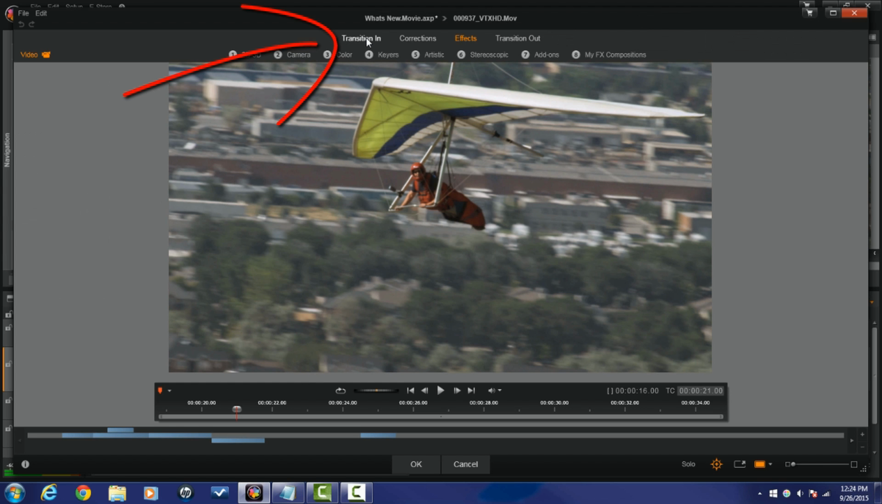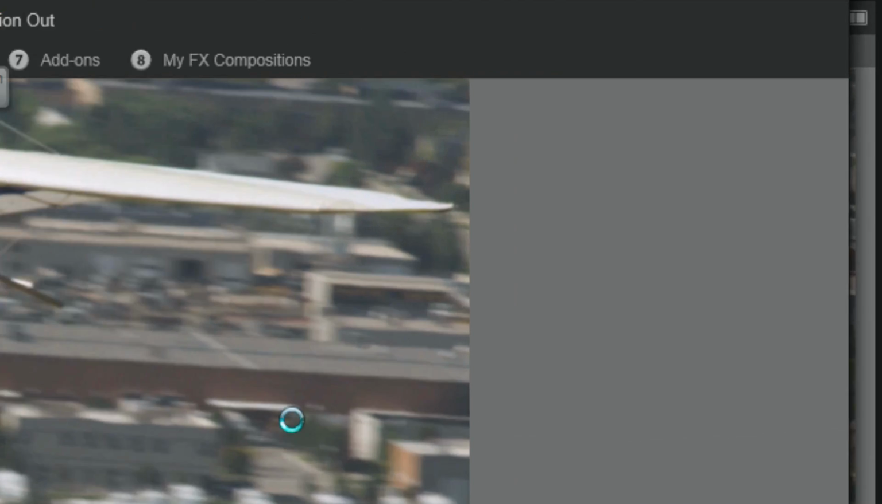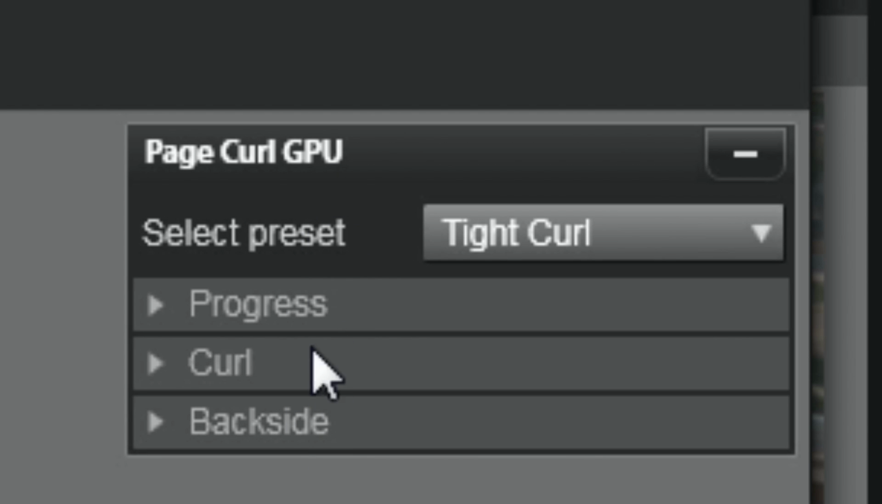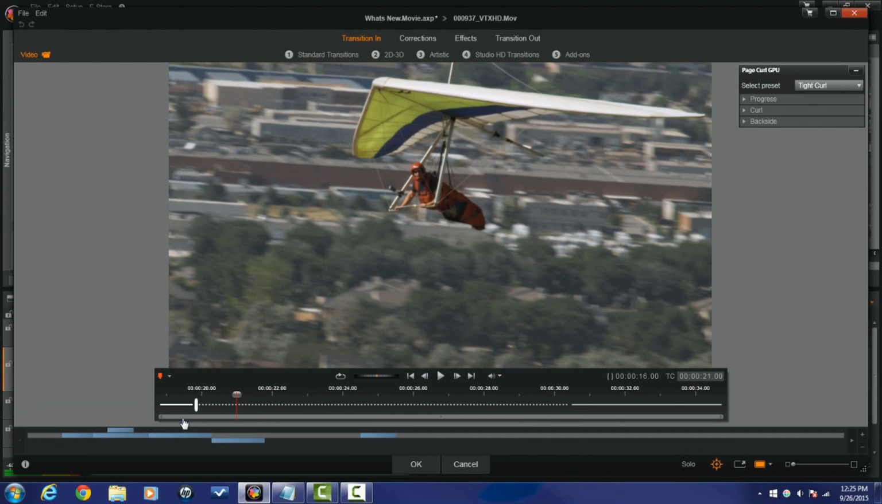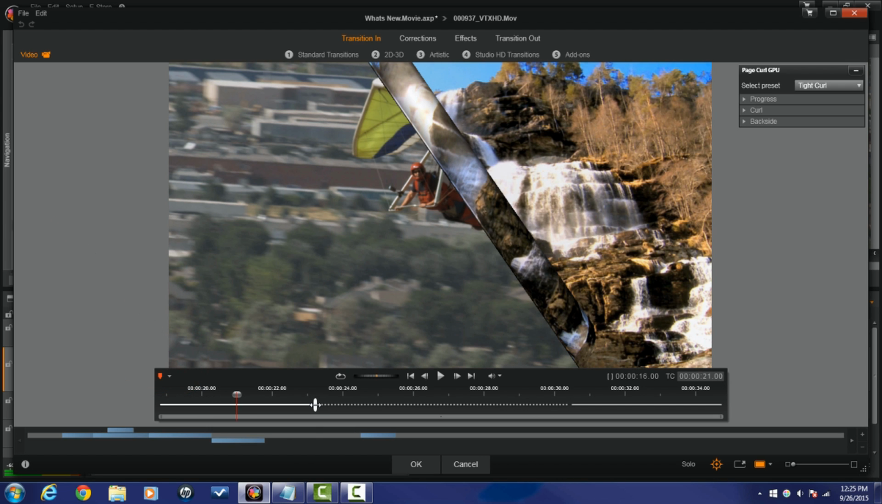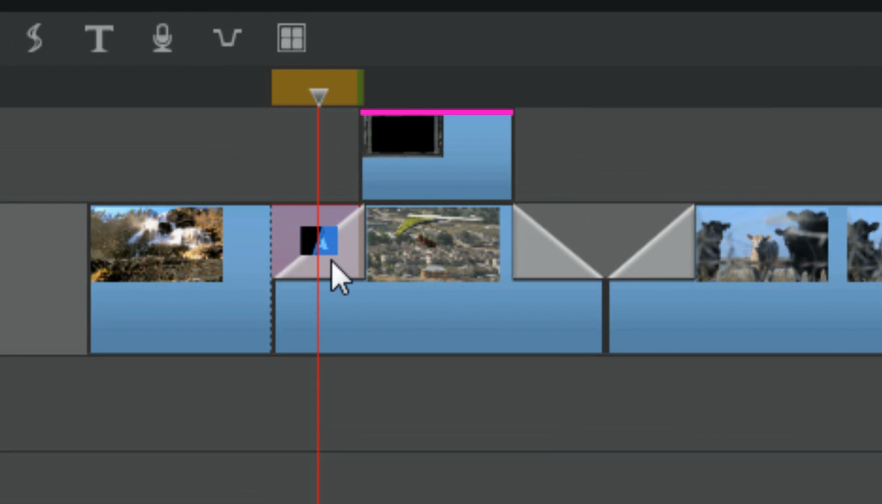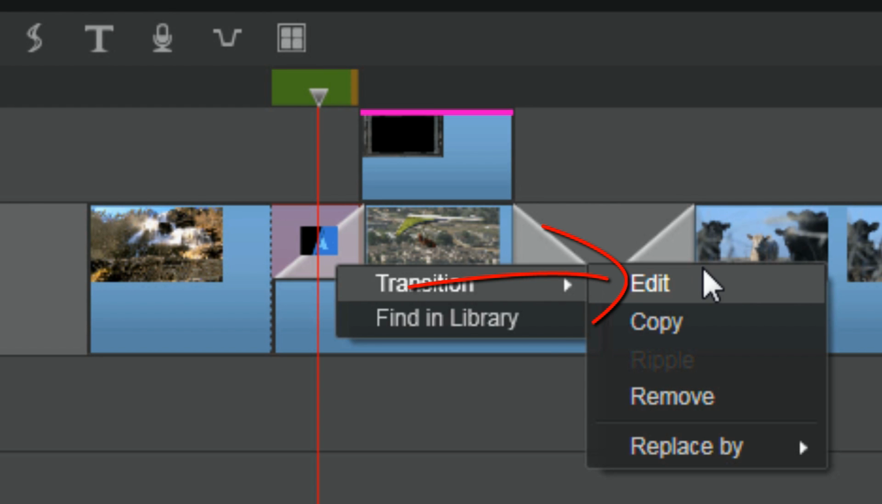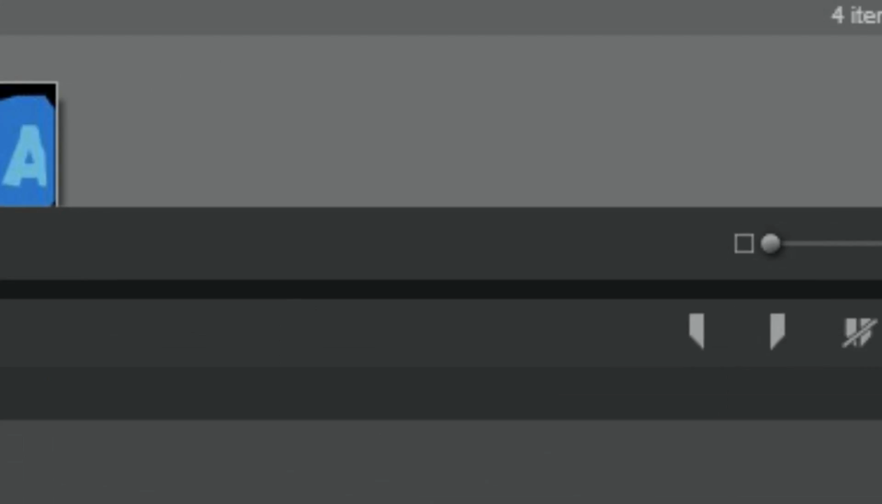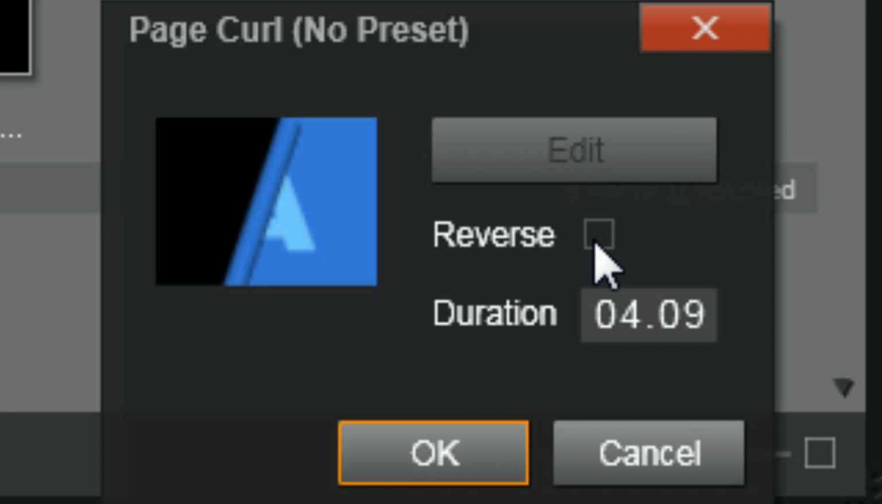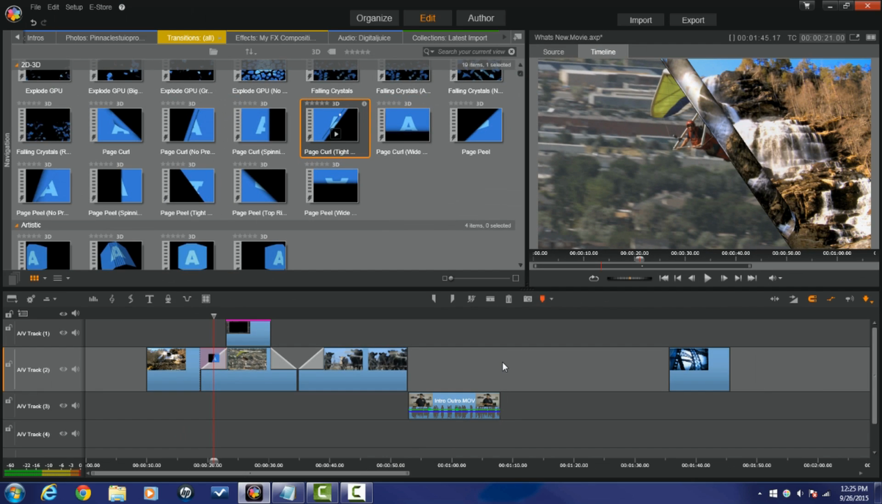Now, if I double click on this transition and I click on transition in, because this is a transition in for this one that was created, you see that I have options here now that I can utilize to change different parameters of the transition. And if I want to, I can make the transition longer by left clicking and dragging this little peel out. And I'm going to click on OK. You see the transition got larger there. Also, I can right click on the transition and go to edit. You can change the duration of it, make it go in reverse, all kind of different things.